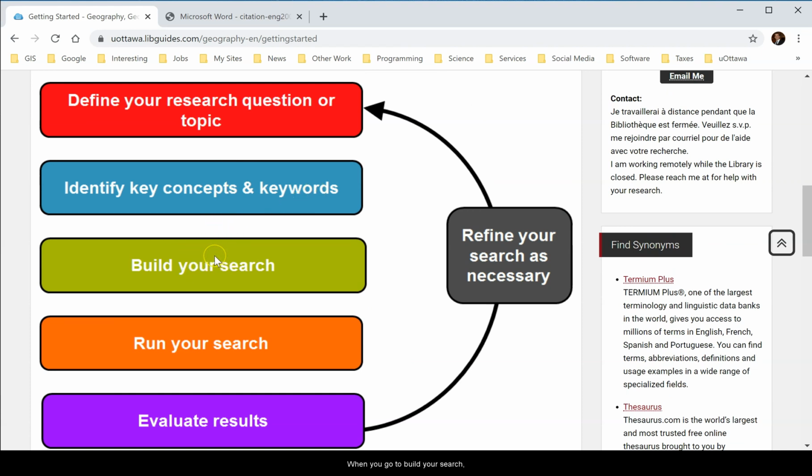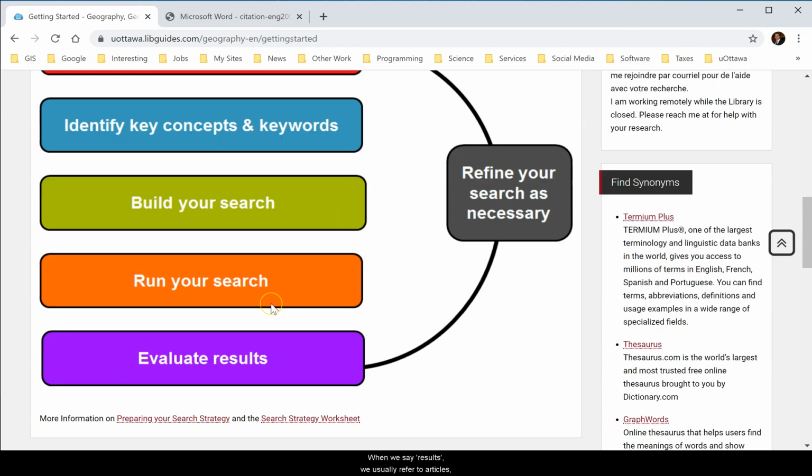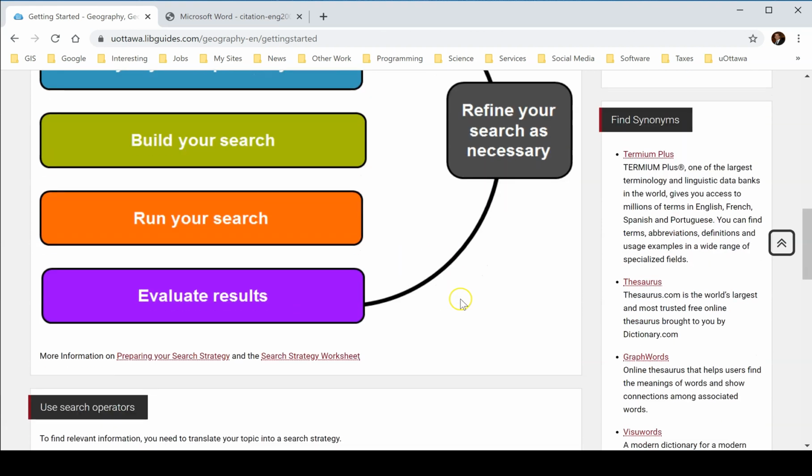And when you build your search, that's when you might use things like brackets or parentheses or ands and ors, as we'll see in a moment. And these can all impact the number of results that you're going to get. And when we say results, we usually refer to articles, conference proceedings, it could be books, it could be ebooks, it could be any number of things that are relevant to your research. And you can, again, filter those things out. If you're only interested in peer-reviewed articles, then you can filter for peer-reviewed articles.